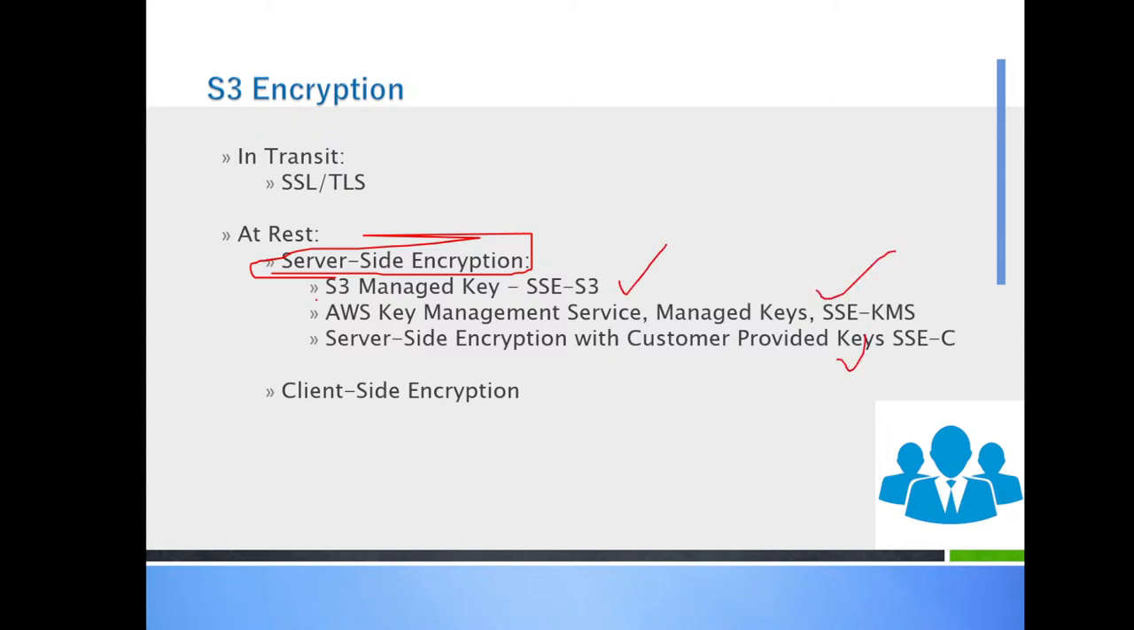Server side, S3 managed key. The keys are totally managed by Amazon. Second, you can create your custom key in Amazon console. It is a chargeable key, and you can use that key to encrypt your data. Here, the key management is completely your responsibility. How key lifecycle, key rotation, everything is being managed by you. It is called SSE-KMS.